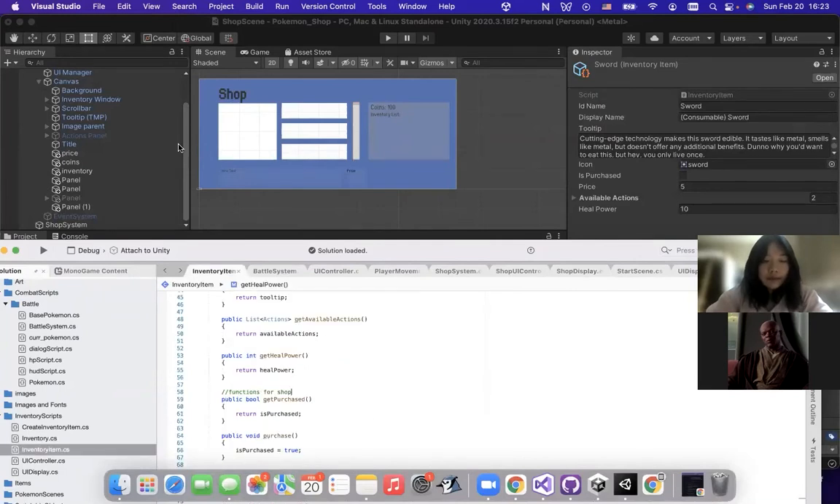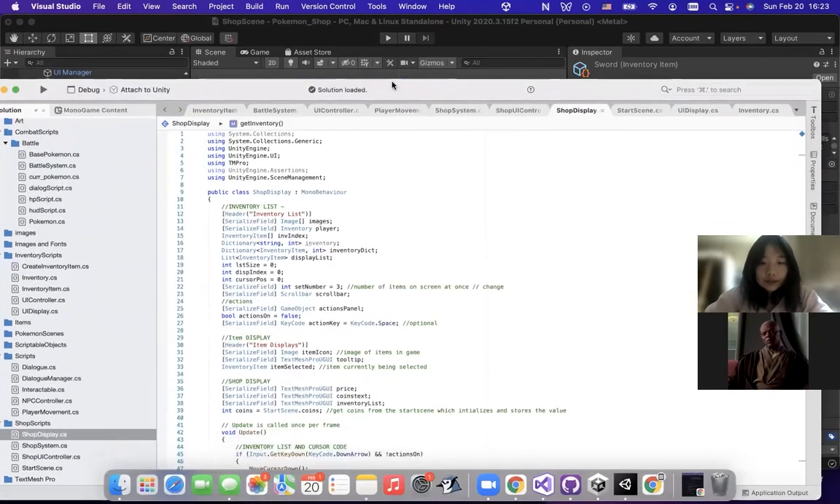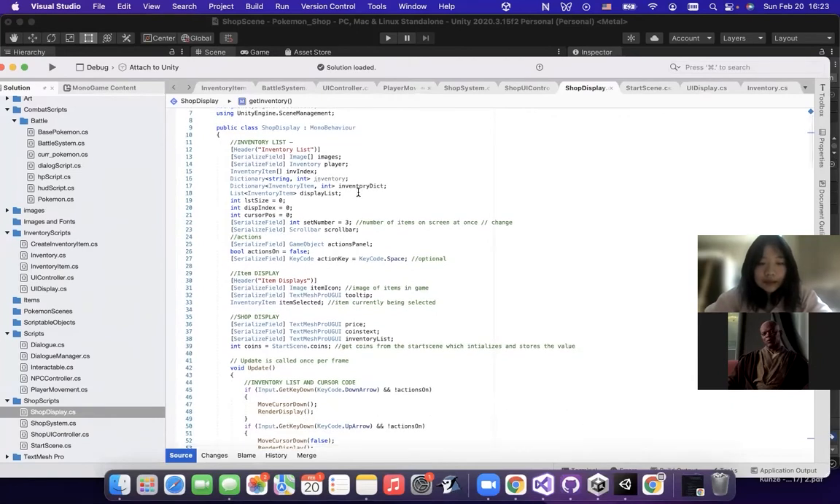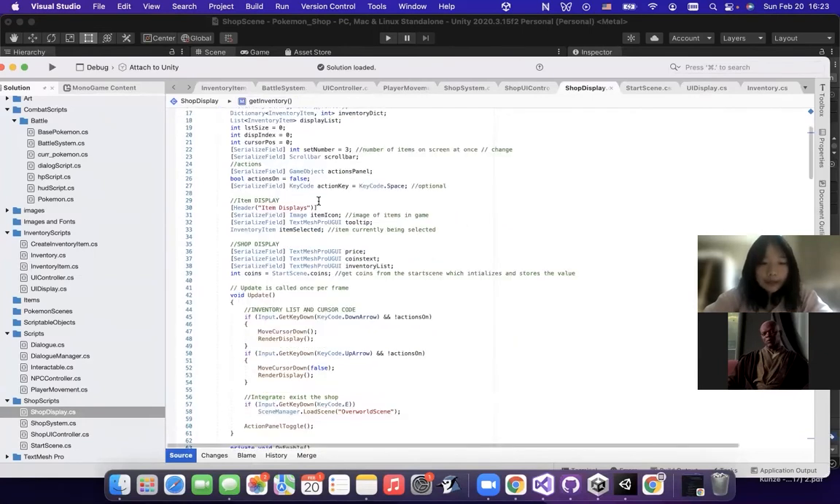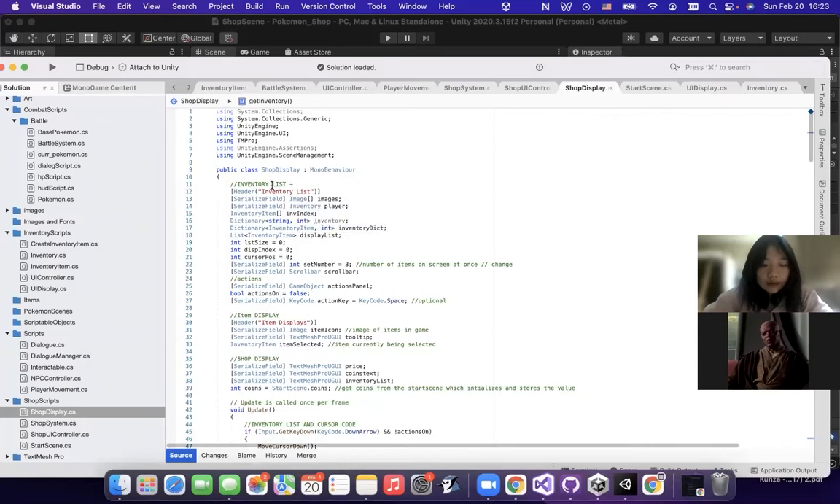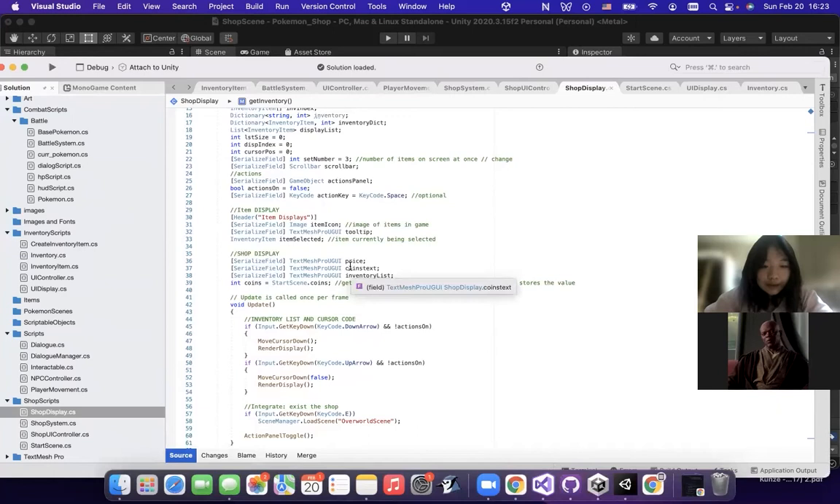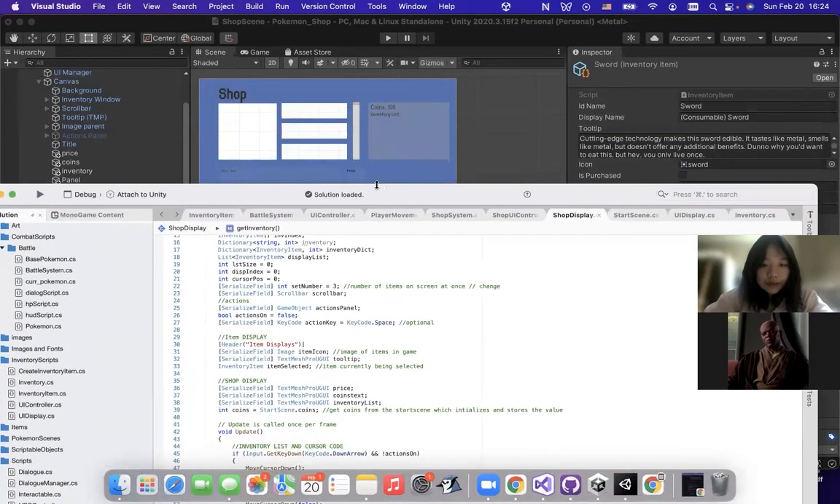So if you remember from the inventory tutorial, this shop display script is the most essential thing for the UI to work. The start of these are similar to the inventory system, and today we'll add price, coins, tags, and inventory list. So we'll be able to output more things to here and here.